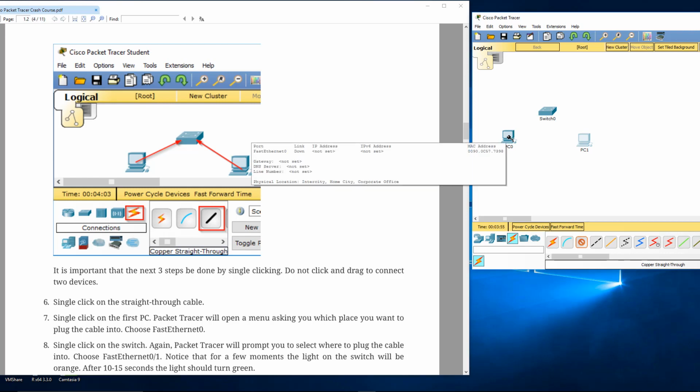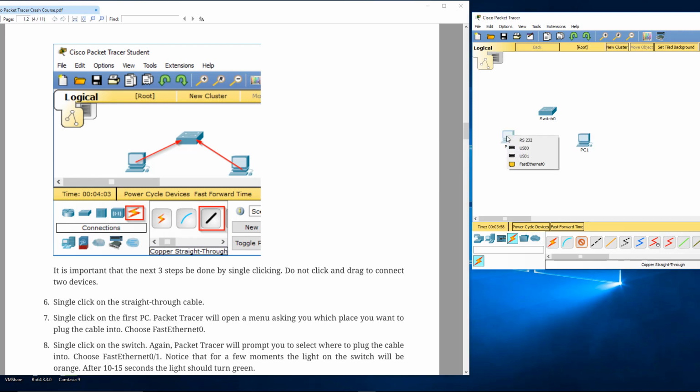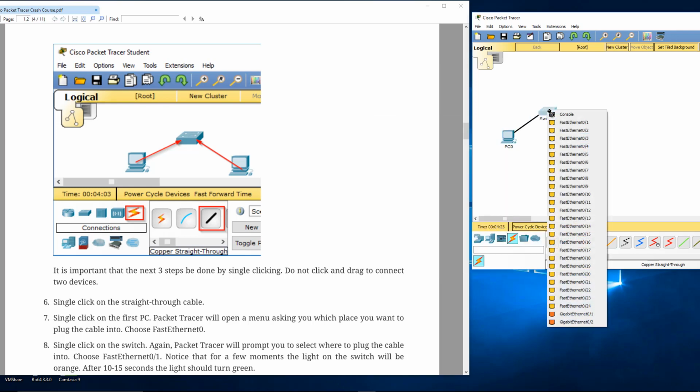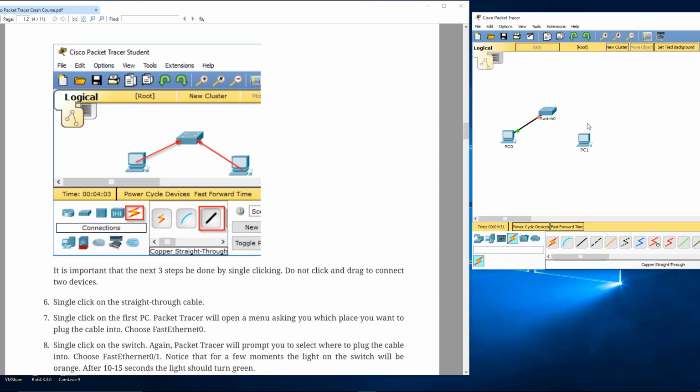I'm going to click on the PC once, left click, and then it asks me what I want to connect this Ethernet cable to. Well, I only have one Ethernet port here, so I'm going to connect it to FastEthernet0. And now we can see the line is connected to that PC. Now I'm going to single click on top of my switch, and Packet Tracer will ask me where I want to connect this. So I'm going to connect it to FastEthernet0/1. So now those two devices are connected.